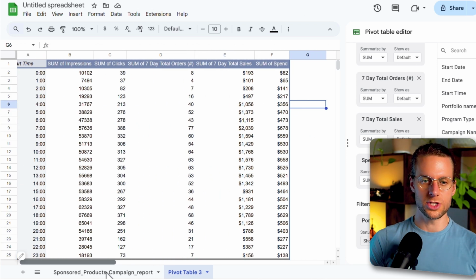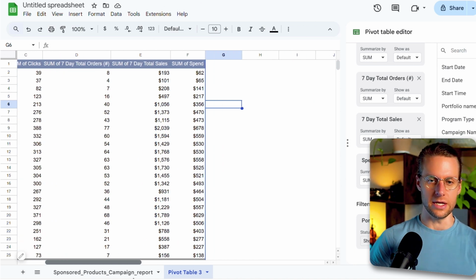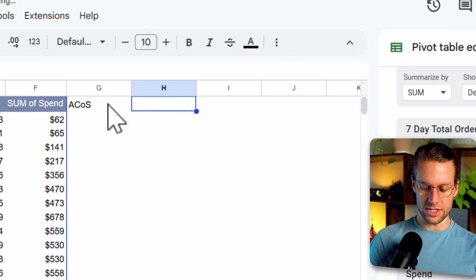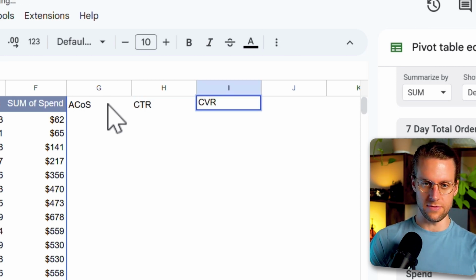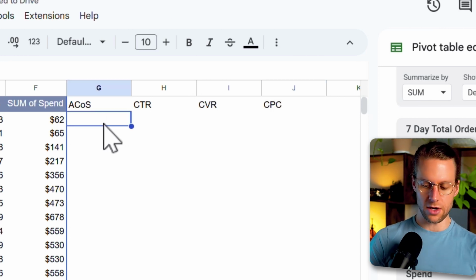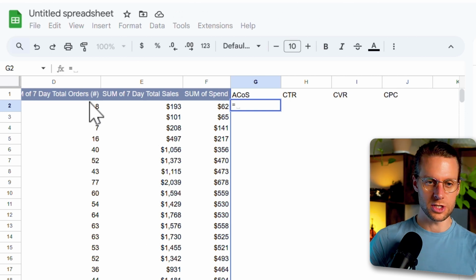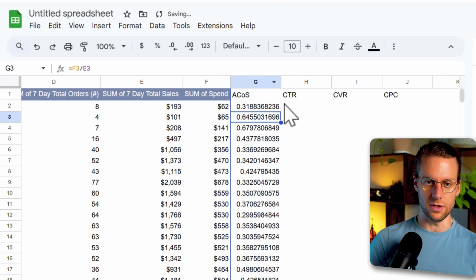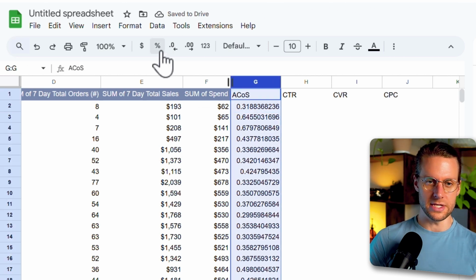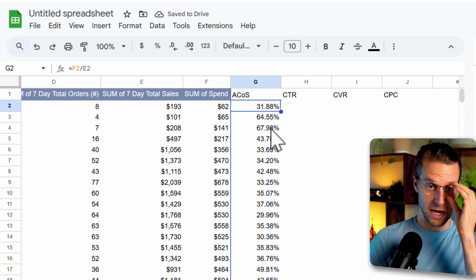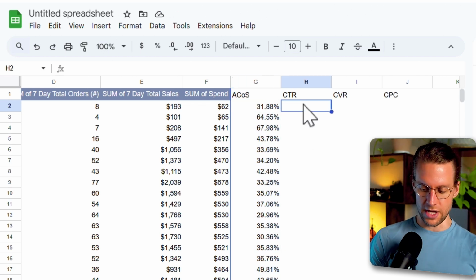Okay, so we're off to a good start here, but this is not all the data that we need. What we really want to see is ACoS, and we're going to add these columns ourselves: click-through rate, CTR, conversion rate, CVR, and cost per click, CPC. And these are just simple formulas. So for ACoS, we're going to say equals spend divided by sales, and you're going to copy that down all the way, so autofill. Then we're going to reformat this as a percentage by clicking this percent button. And now we have our ACoS hour by hour. Pretty cool, right? Now just wait, we're not even there yet.